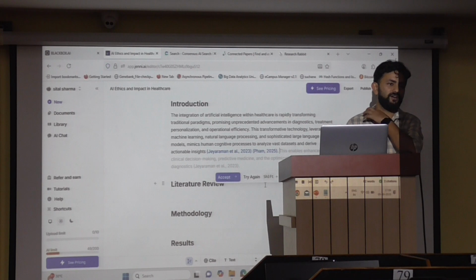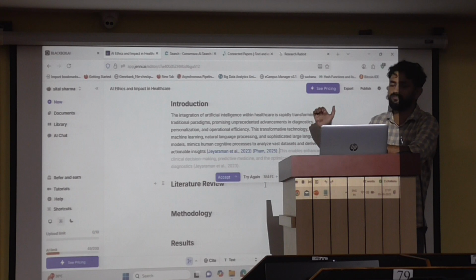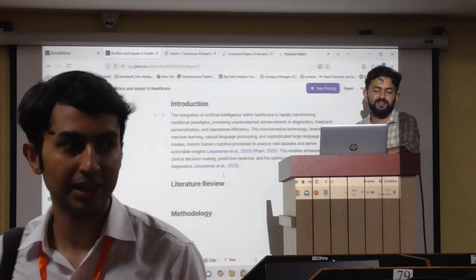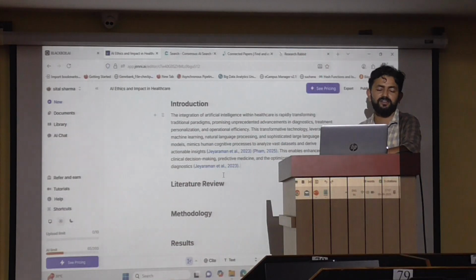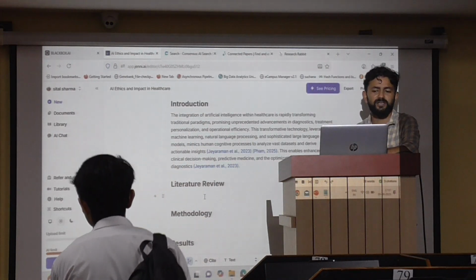The limitation over here is that you will get a limited number of tokens per day, so kindly be mindful about that. But apart from that, you can use this tool. So I will accept it again. Then it will again generate the next part. It will keep on generating.